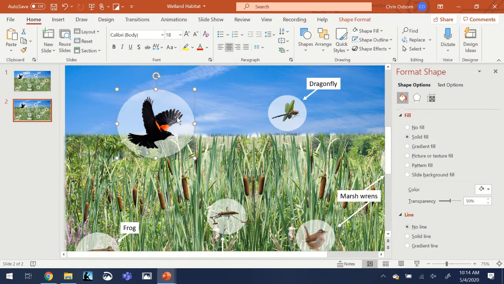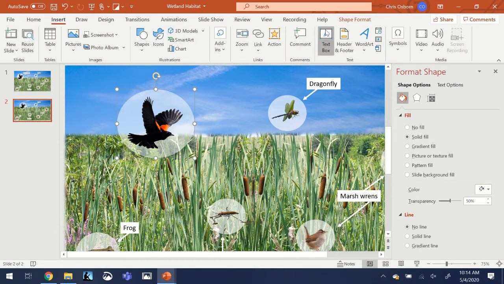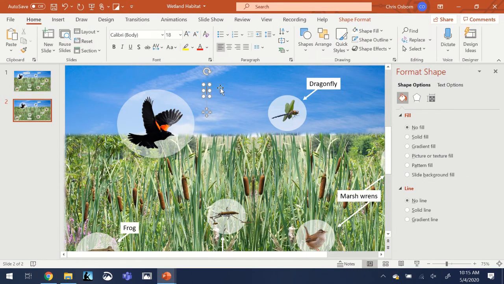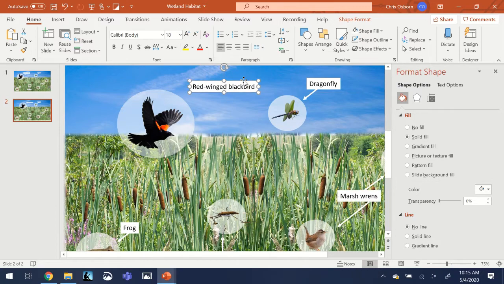Now what I need to do is add the text box. So I'm going to click Insert, Text Box, click on the slide, and I'm going to type in red winged blackbird. Now I would like the background of this to be white like the others. So I'm going to go to Solid Fill, and it defaults to white, which is great. That's exactly what I want. I'm going to drag this to where I want it to go. And now all we need to do is add the arrow.